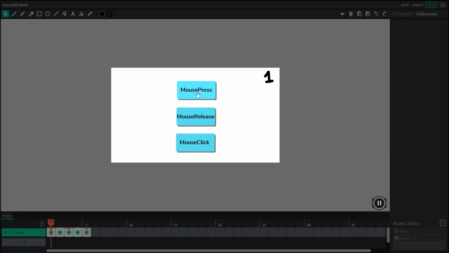Mouse press buttons work immediately on a left click. So if I click, it immediately goes. And let's try that one more time. I'm going to click without releasing my mouse, and you'll see that it still fires forward. Now, a mouse release will only fire when the mouse is actually released, when the left click is released. So if I click down, nothing happens, but once I release the mouse click, it jumps to the next frame.